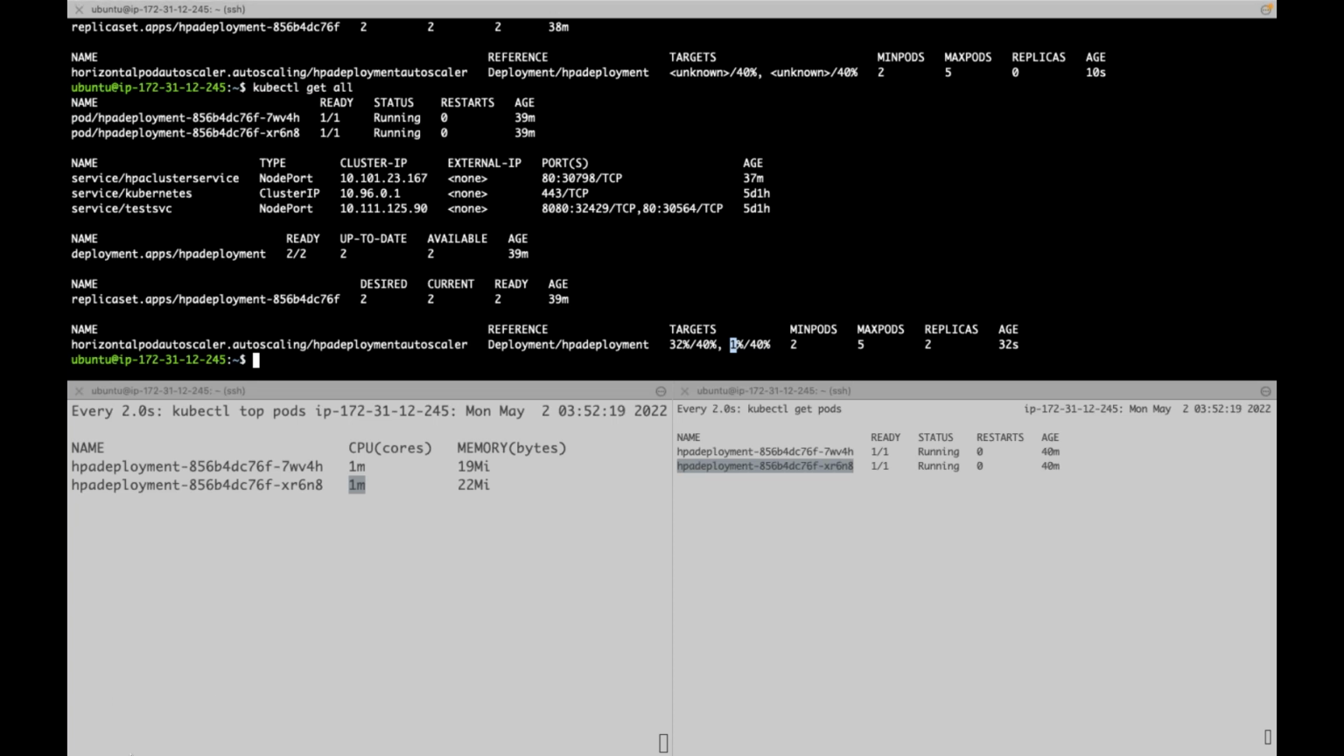When it comes to memory, it is taking the average, out of 64, it is coming to somewhere around 32% of that 64. Now, as of now, are the memory utilization and CPU utilization under our threshold target values? Yes. So there is no load. Currently there are two replicas, minimum 2 pods, maximum 5 pods.